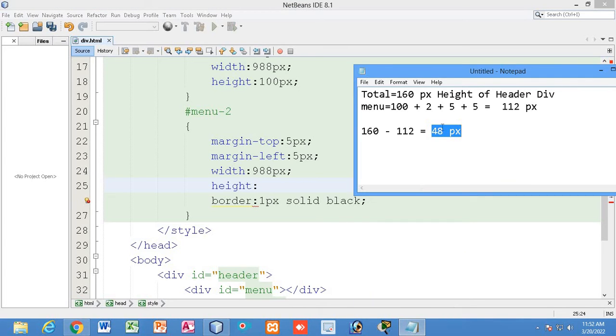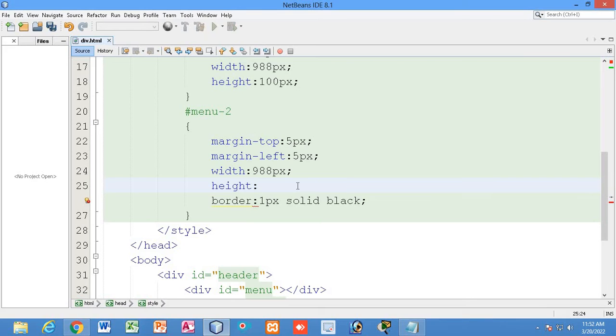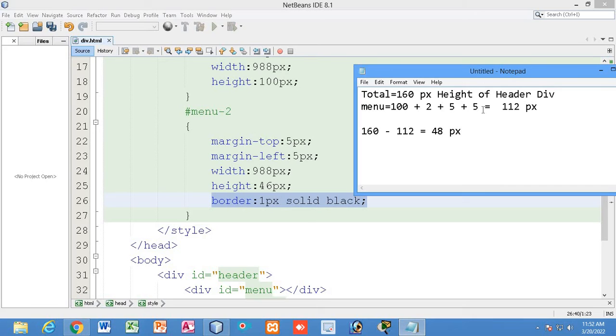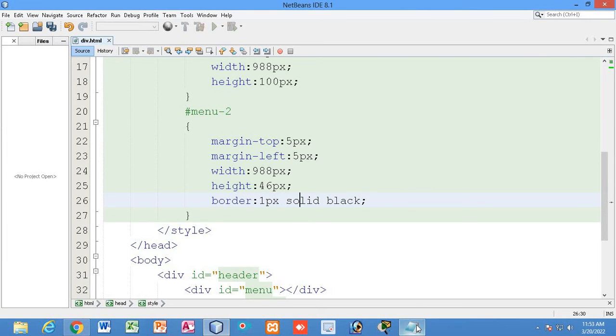How much? Say 48px? No, 46px. Why? 2px, border top 1px, border bottom 1px, right? Because here I also need to add 2px, that is a border for this menu 2, right? Top border 1px, bottom border 1px. So this will be 114. So I have to deduct 114 from 160. It will be just 46. This much will be the available height, right? And still it will not work.